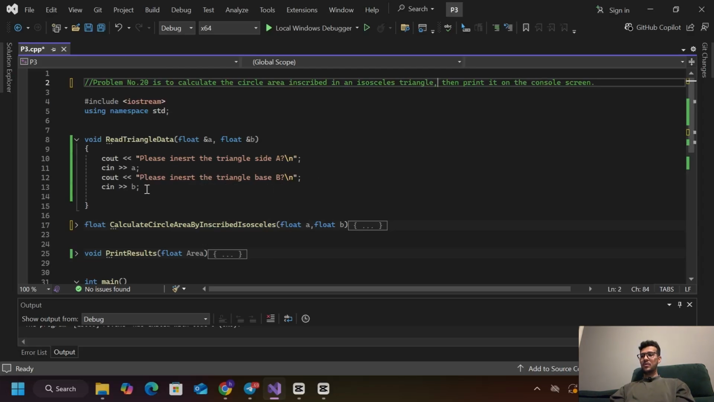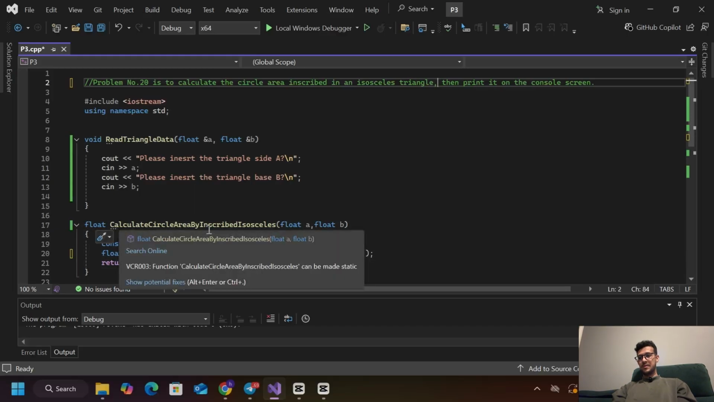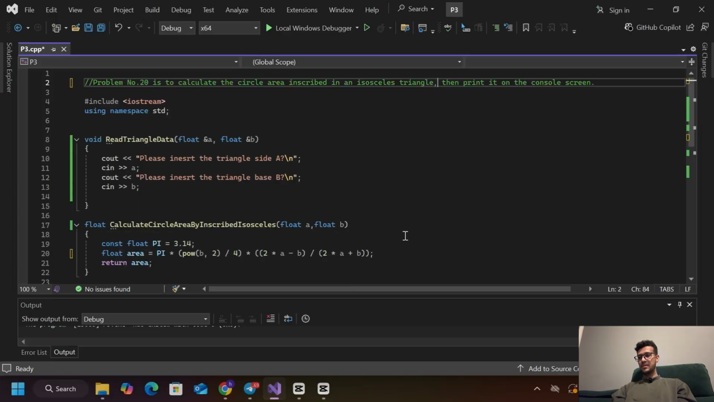After that, we create another function. We name it calculate circle area by inscribed isosceles. It's long, but it's a descriptive name, and you have to follow these instructions. As I told you before, it takes A and B as its parameters. Let's open it and see how we convert that math into code. Float calculate circle area by inscribed isosceles takes A and B as we said in its parameters.